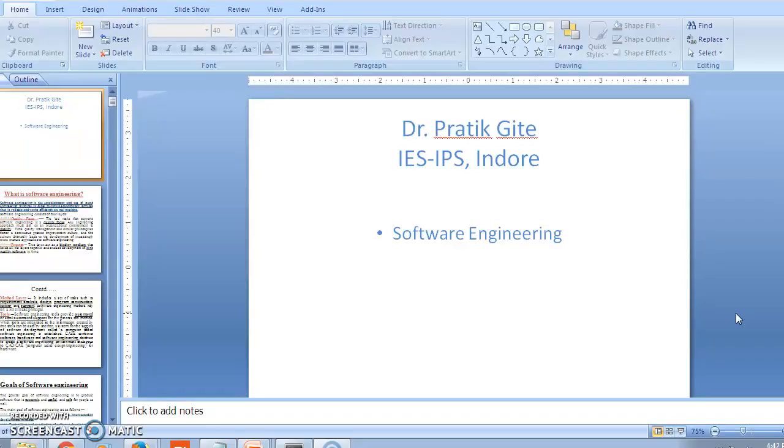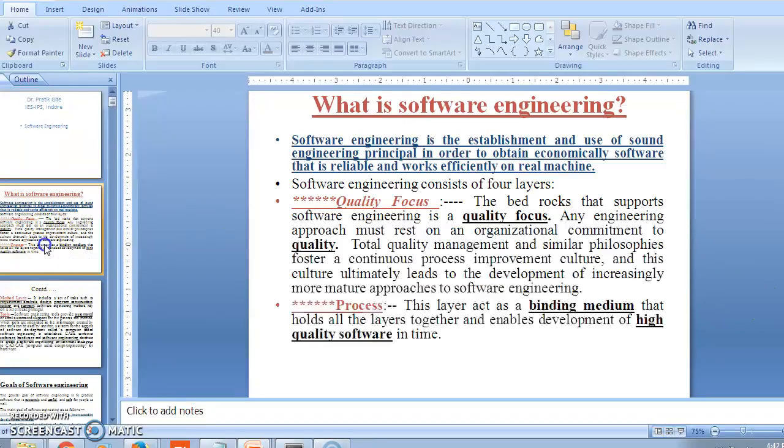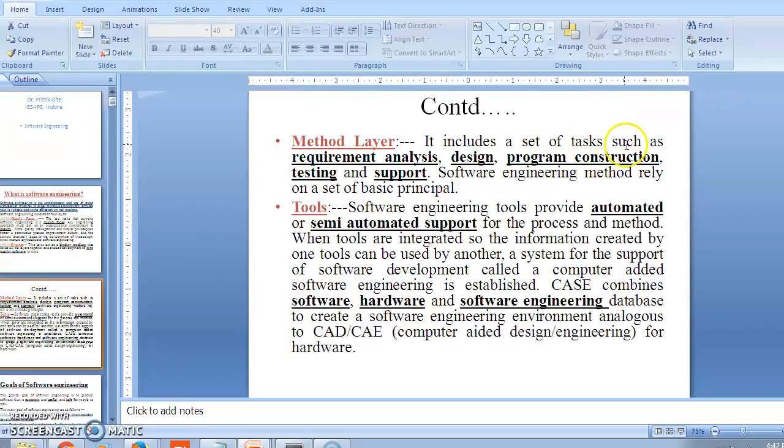My topic is based on software engineering. So first of all, the question arises: what is software engineering? Software engineering is the establishment and use of sound engineering principles in order to obtain economically software that is reliable and works efficiently on a real machine.